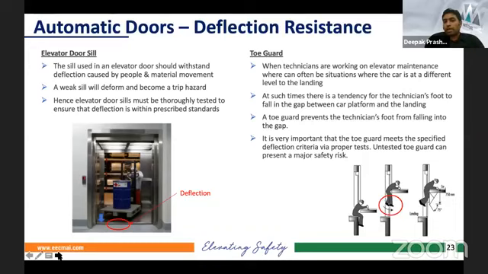And on the right side, it is related to the toe guard, where technicians are working on elevator maintenance. There can often be situations where the car is at a different level and the landing is at a different level. At such times, there is a tendency for the technician's foot to fall in the gap between the car platform and the landing floor. So a toe guard prevents this incident from happening, so that the technician's foot does not fall into the gap. Here at the bottom image, you can see the right side.